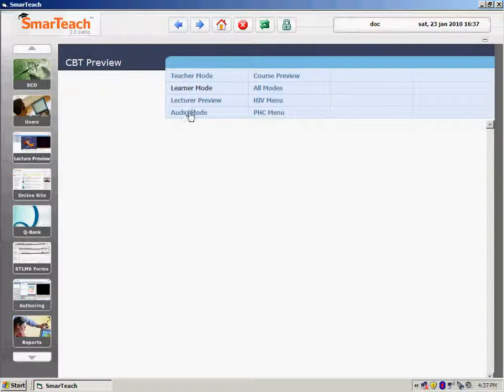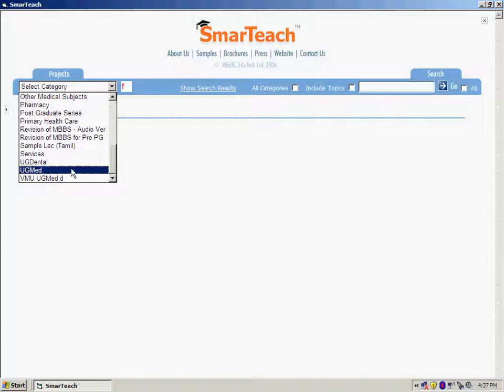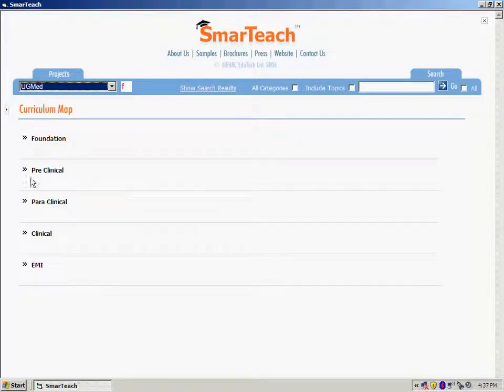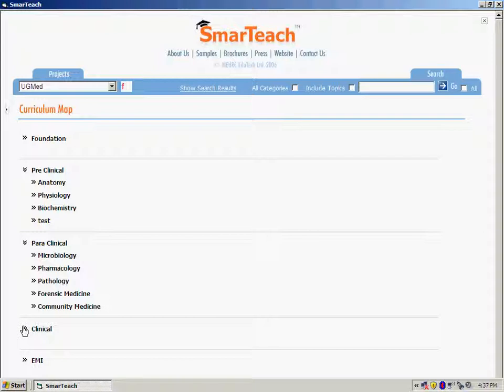I'm a student and I'm going into the learner mode, and here I have a whole lot of courses available to me on SmartTeach. I can go to the continuing medical education seminars to learn the latest happenings in workshops, conferences, seminars, or to the career counseling session, or for now let me go to the undergraduate medical curriculum. I go into my preclinical, paraclinical, and clinical courses.